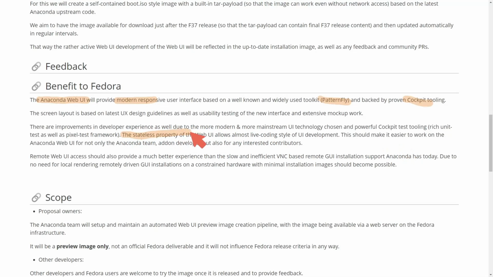The stateless property of the web UI allows almost live coding style UI development, which is always something to be excited about because notoriously in the past, it's been hard to produce graphical user interfaces because they're cumbersome. They require a lot of code, a lot of review, a lot of testing, and only a small amount of people are able to do it. With modern frameworks, it's much easier to see those changes live, iterating over your design, making it easier to test, faster to produce, and overall just an easier process for the developer.